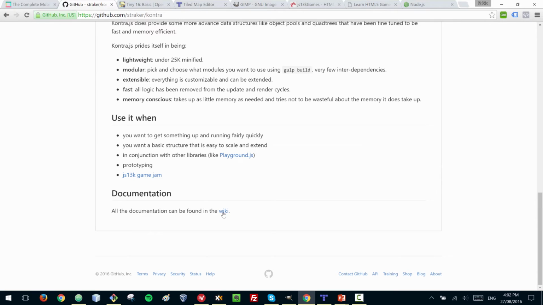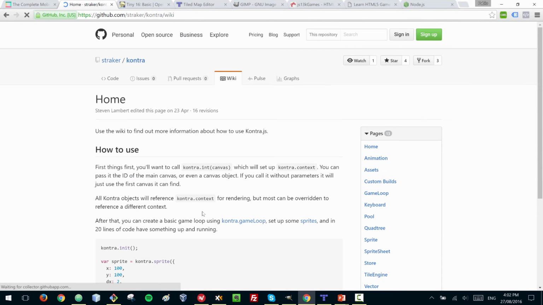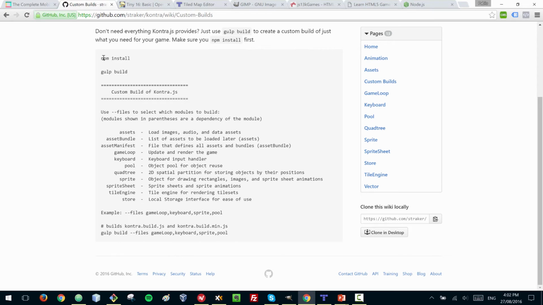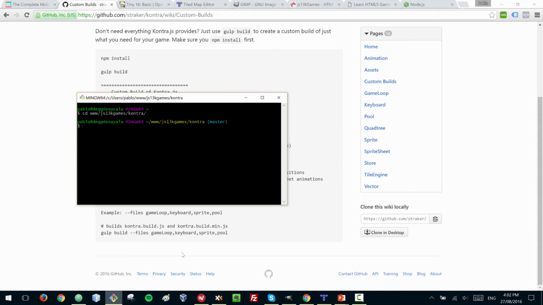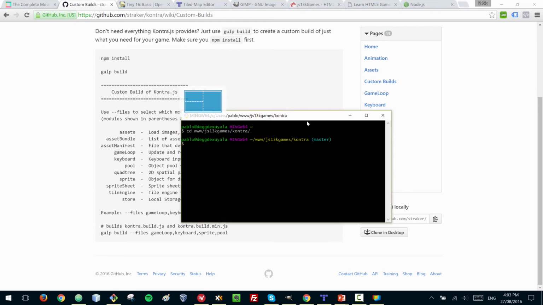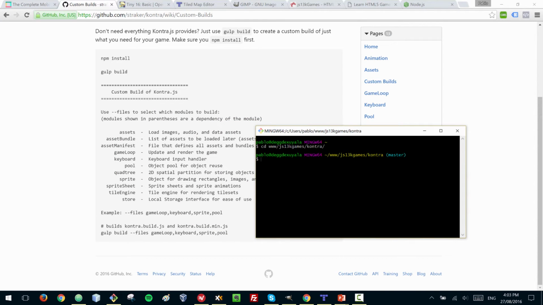And the documentation here provides a bit of help as well. So custom builds, here you can see how you can do a build. So the steps to take once you reach the location of the project of the Kontra library. So this is not your game project, this is the Kontra library. You run npm install, which will install all the dependencies, and you need to type gulp build. But you also need to install gulp, which you can do by typing in npm install global gulp.